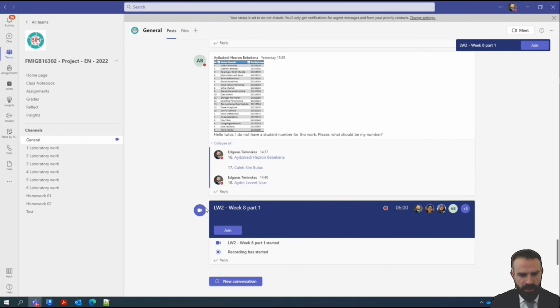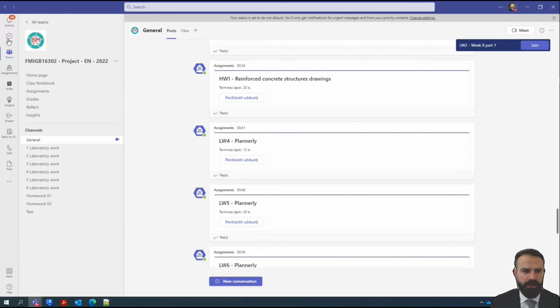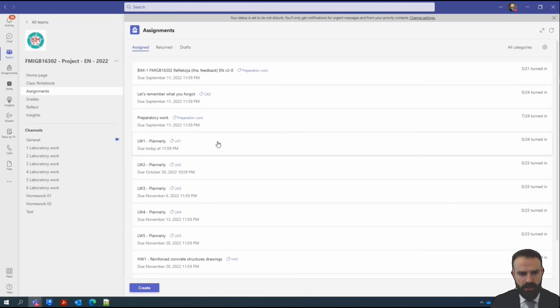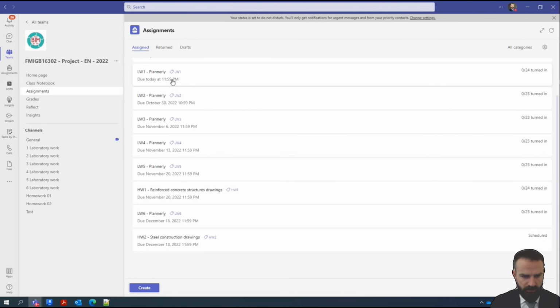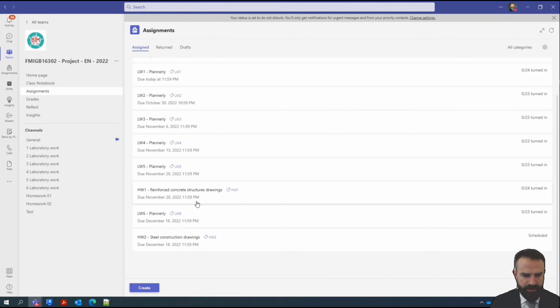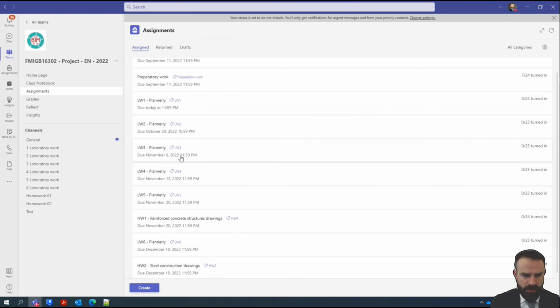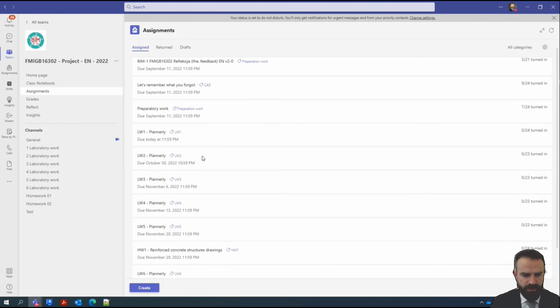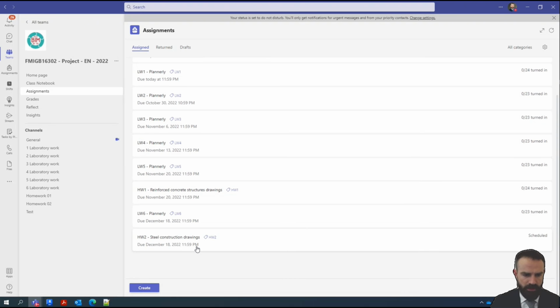So to continue, also I updated the assignment list in our assignments. So now I finally created all the tasks which we need to finish this semester. So 6 lab works and 2 homeworks. So lab works are related to your course project, and homeworks are additional tasks specific for reinforced concrete and steel structures.